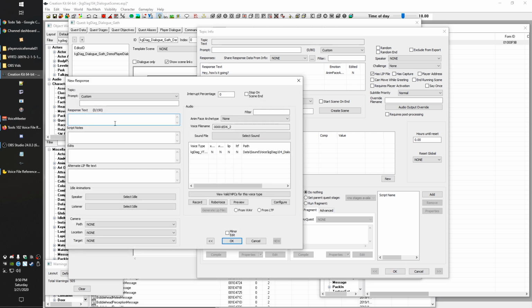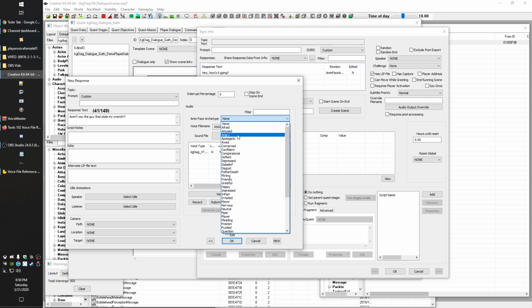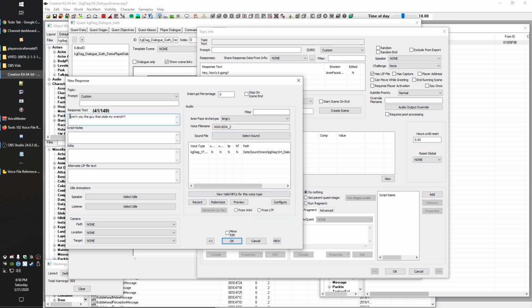So in fact, we'll just do that exactly. Aren't you the guy that stole my wrench? And we'll make it angry. Wait a second. Oh yeah, I'm not a writer. Here we go. Wait a second. Aren't you the guy that stole my wrench? I guess we've got a pronoun problem there. It could be, weren't you the guy or the gal? Aren't you the one that stole my wrench? Here we go. So then we'll record this.